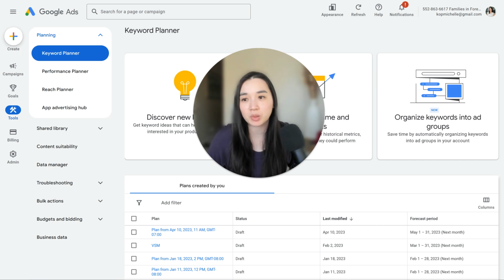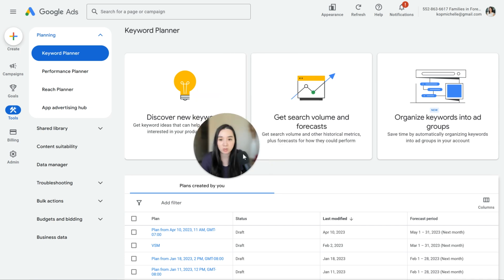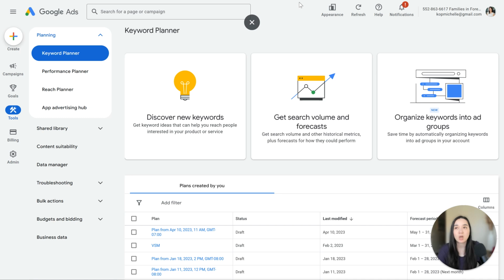Now let's take you through how I use the Google Keyword Planner in order to discover new keywords and then look up search volumes and forecasting. So let's go ahead and take you through the Google Ads interface. You do need the Google Ads interface in order to log into the Google Keyword Planner. It's a completely free tool.